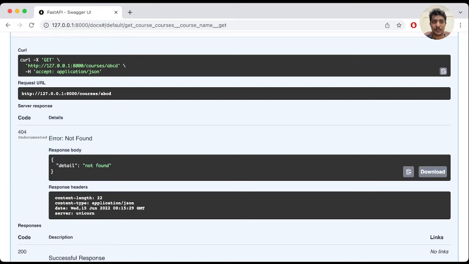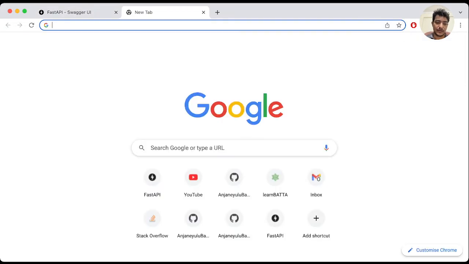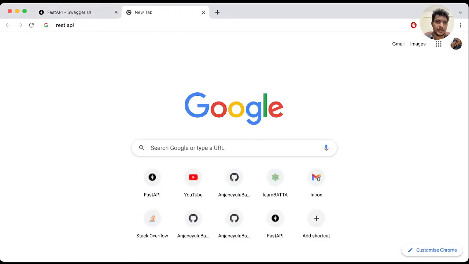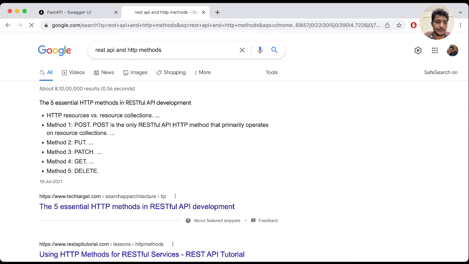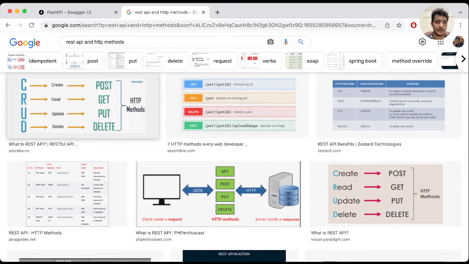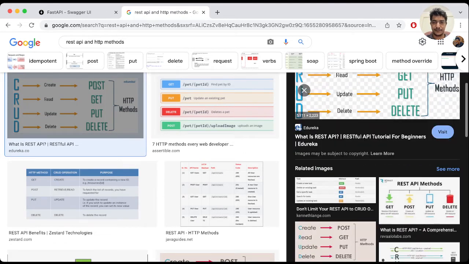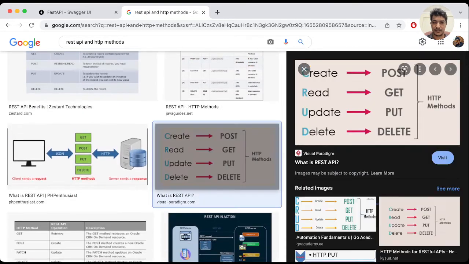So now let's talk about the HTTP methods and how we can use those HTTP methods with REST APIs. Okay, this is much cleaner. Let me open this in a new tab.